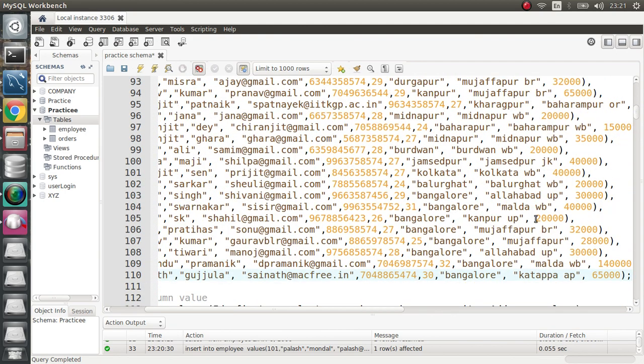Okay, I'm at this position and I want to run it. So Control Enter, and you can see 32 rows inserted here, 32 values.